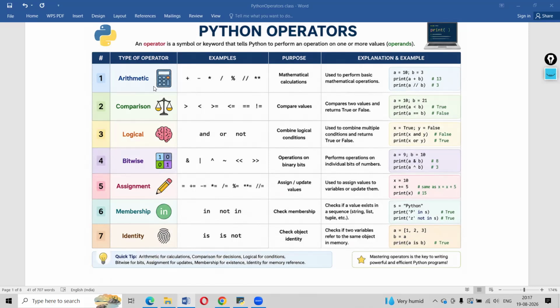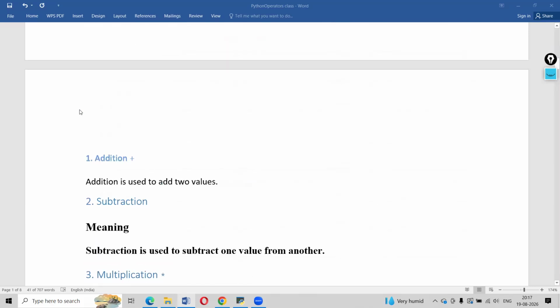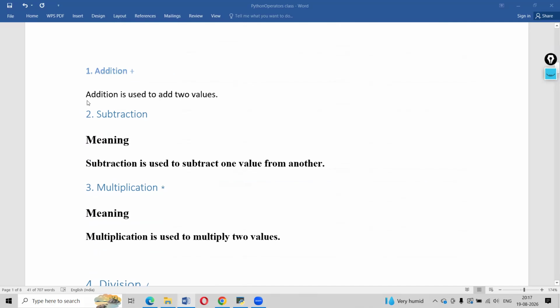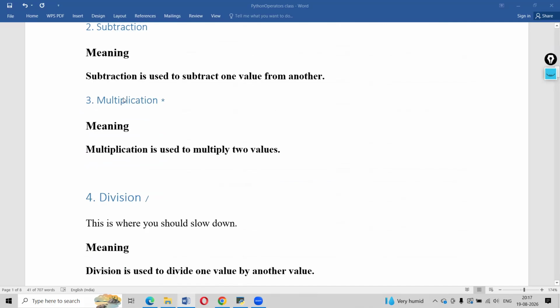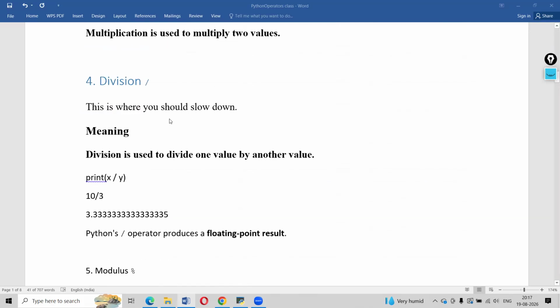So first we'll go to arithmetic operators. Addition is used to add two values. Subtraction is used to subtract one value from another. Multiplication is used to multiply two values. This you already know from childhood, no need to explain. Now, from a Python perspective, division is the fourth operator in the arithmetic operator category.